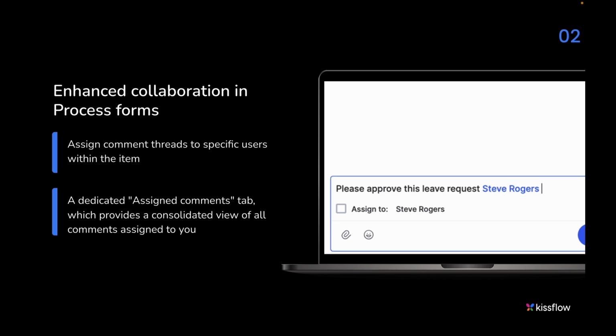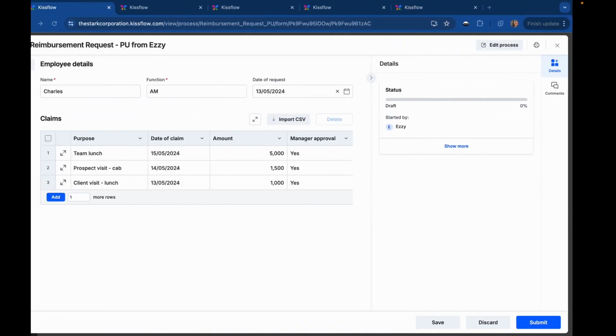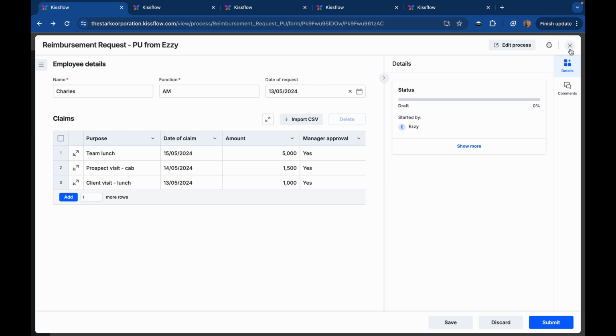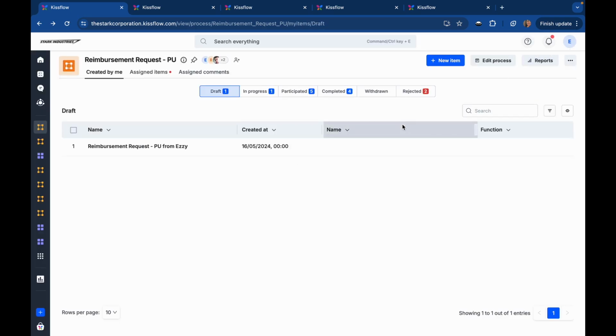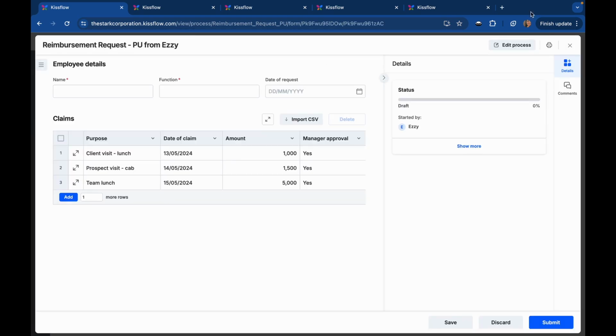What we've added here is that you can assign comments to mention people inside this process. I'm going to quickly show you how that's done and where exactly you can access it. Let's take this form, for instance. So I'm just going to go ahead and open this.